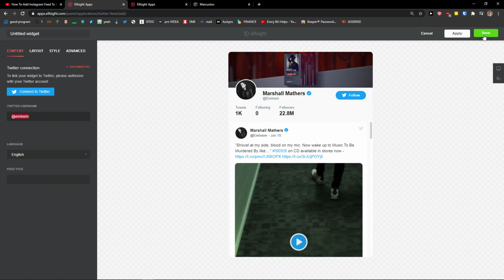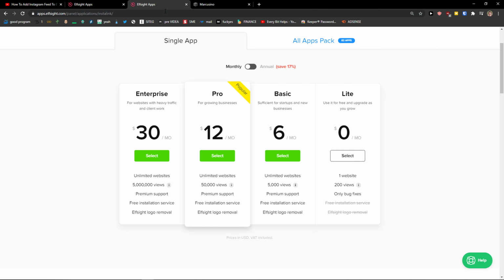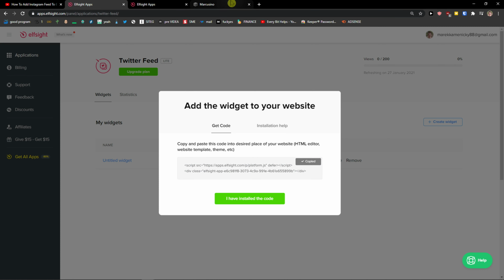Then go to the top right corner and click save. You can edit the style, the colors and everything. Right after you do, you need to choose a plan. If you're starting out with your website, go with the light version. But if you're gonna have 5,000, 50,000, 5 million views, go with the basic, pro or enterprise. Let's copy the code here.